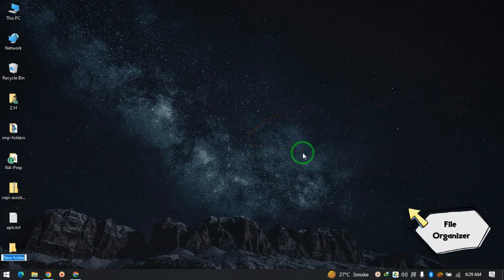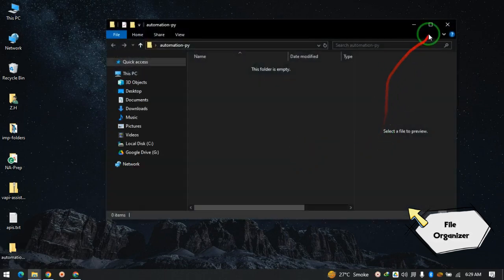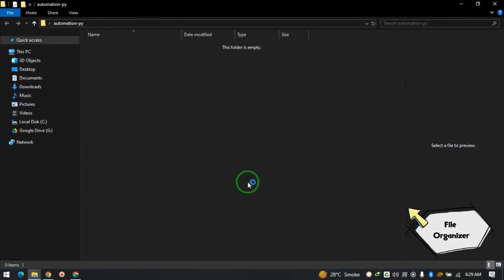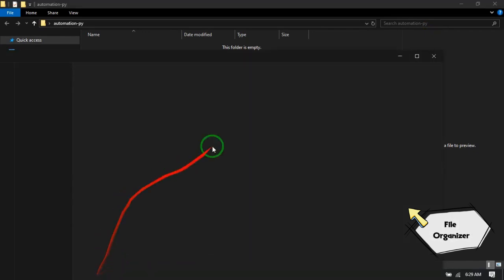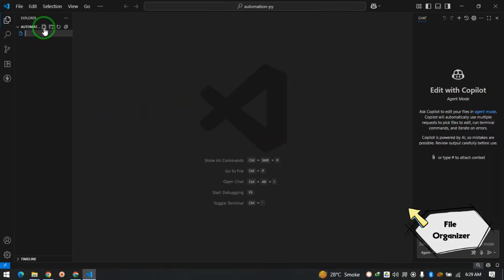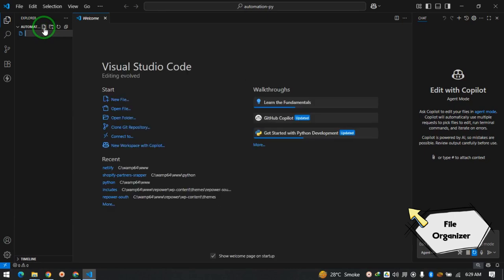start creating our code. I'm creating a folder for automation. Then I'm gonna open this folder in Visual Studio or open VS Code. Here I'm gonna create a file.